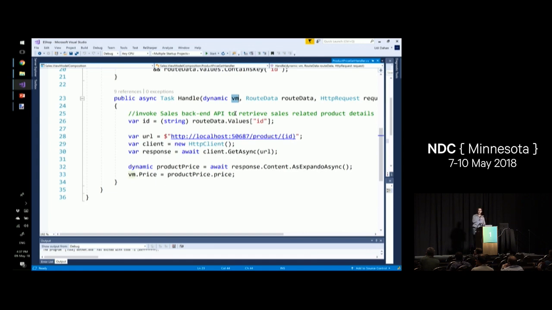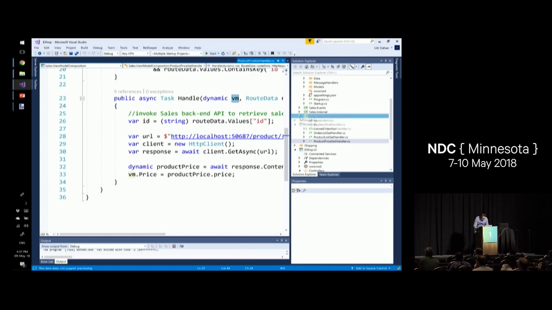It's not responsible for anything else. It says, I don't know what else there is on this page, and quite frankly, I don't care. My responsibility is just this little piece of the view model, so I'm going to put my data in there. Now let's take a look at another one.